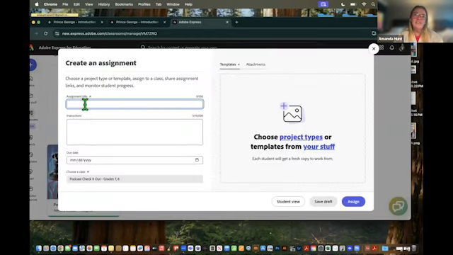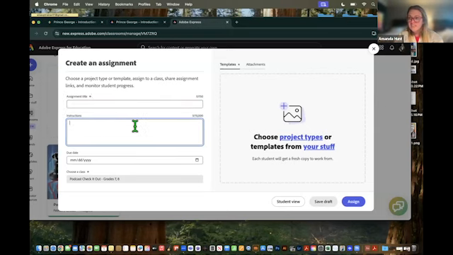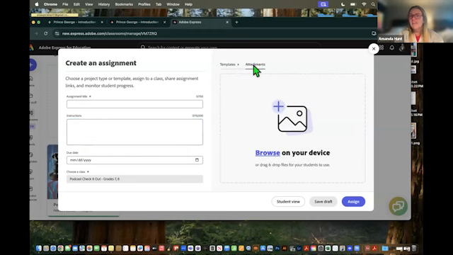I can give it that title of Otter. I can give them instructions of exactly what I want included, or potentially I could click over here on attachments and upload a rubric if I'm getting real specific with it. If I'm working and collaborating with a science teacher and they already have that rubric, we're just doing that together, then I would include that as well, so they have everything they need to get started.